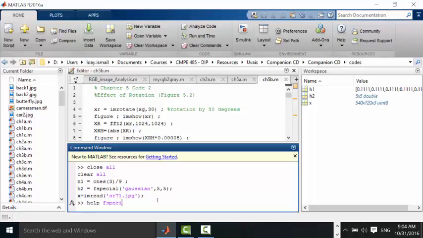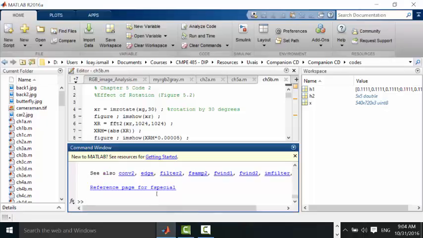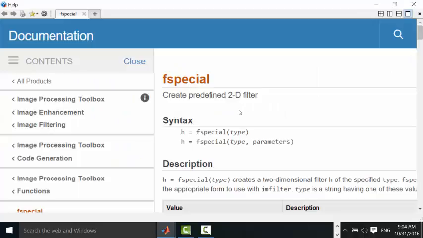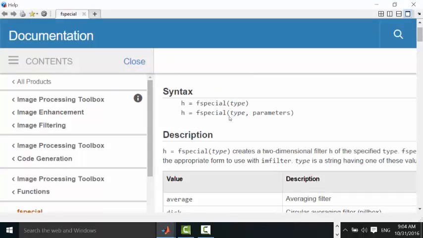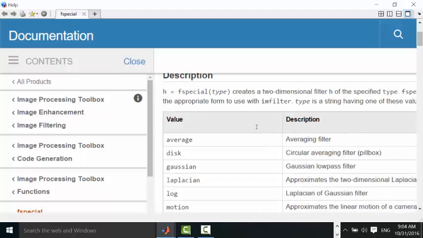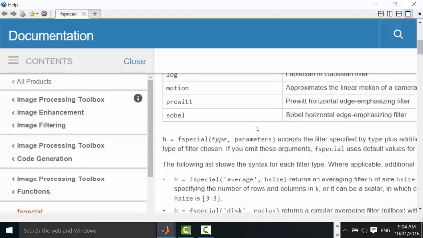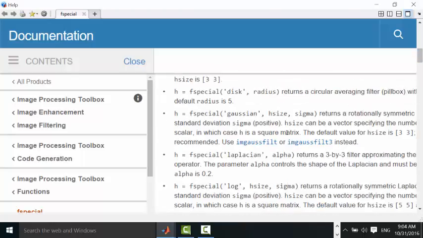So here we have, if you want more information about the F special, just go to the help page. And here in the help page, either you specify the type of the filter, or you need to specify the type with some parameters. Okay? In the case of the Gaussian, let's take an example of Gaussian.